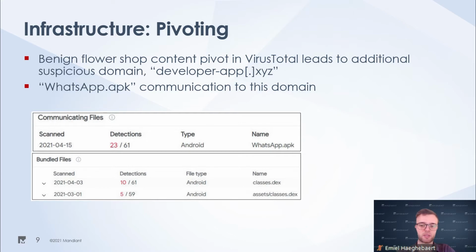And at this point, considering the proximity in space of the two domains, display-monitor and developer-app, which both, or at least the latter, served as a command and control server for this newly identified APK, we were able to hypothesize that this implant, this APK file, might be operated by the same actor that had registered the two domains. We observed the scraped flower shop content on the two malicious domains, and we therefore chose to dub the Android malware family PINEFLOWER. Right, and the screenshots here show that the APK file appeared to have two DEX files bundled within it.